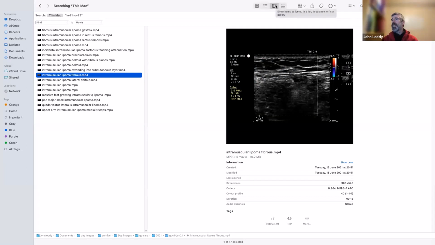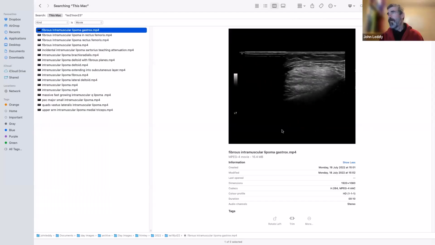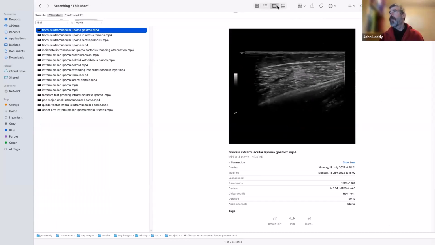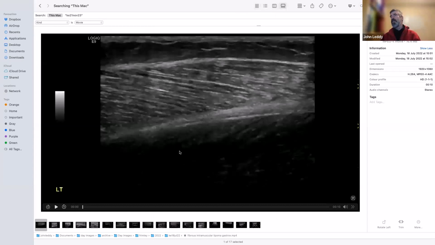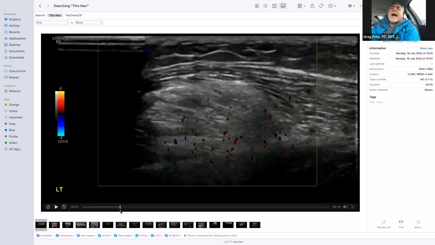This is an old video, so the picture quality is going to be a little bit ropey, but this is a good one. This shows you what I want to see. This is an intramuscular lipoma, and it is very common in the calf.